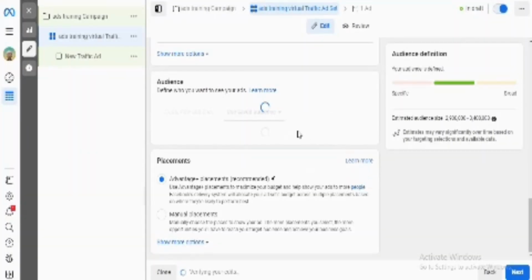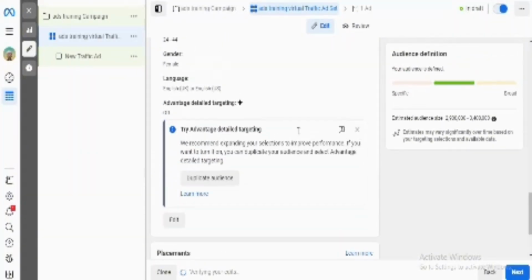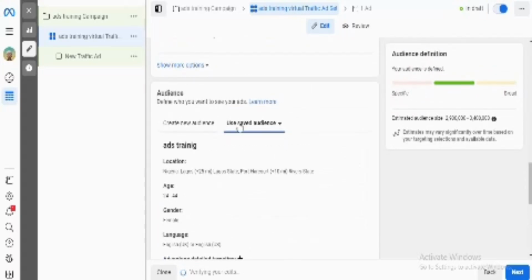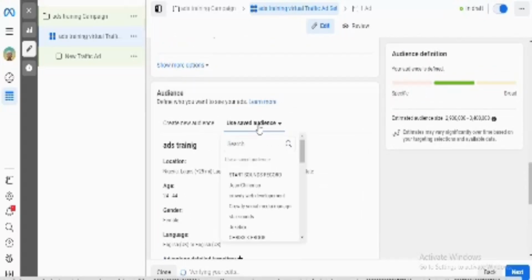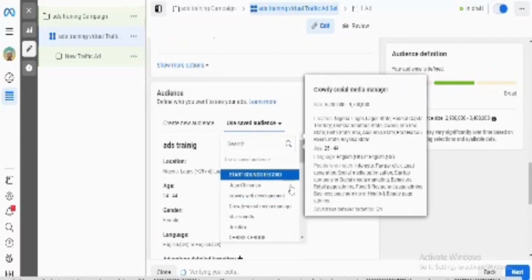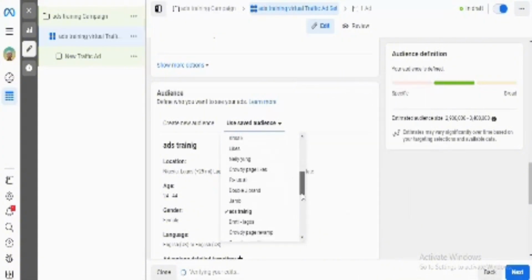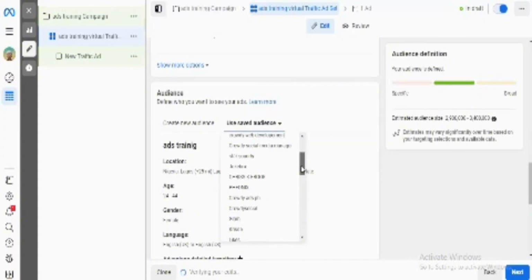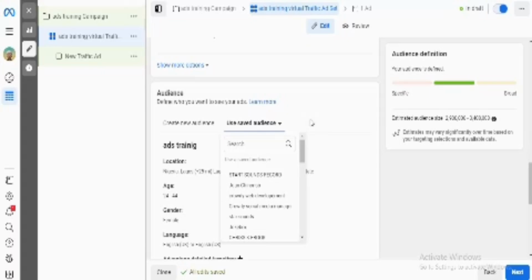Anytime I want to use this audience, when I come here, instead of entering all the information I want to enter, I just go to save audience. And these are all the list of audiences I've saved. As you can see, I've saved a number of audiences here for different types of ads.